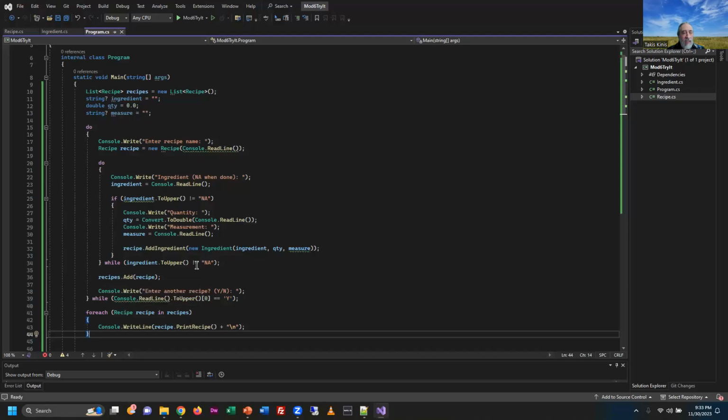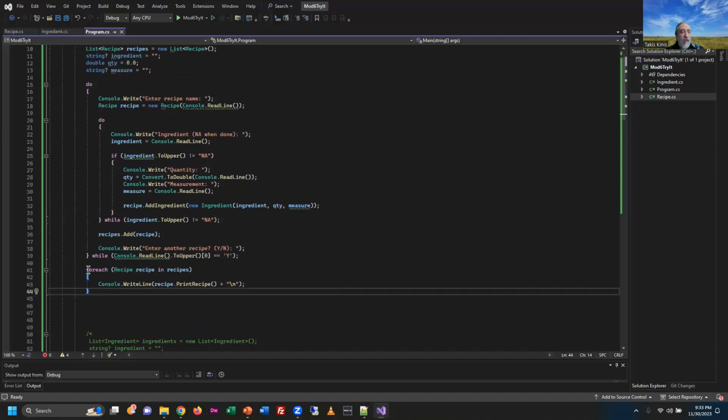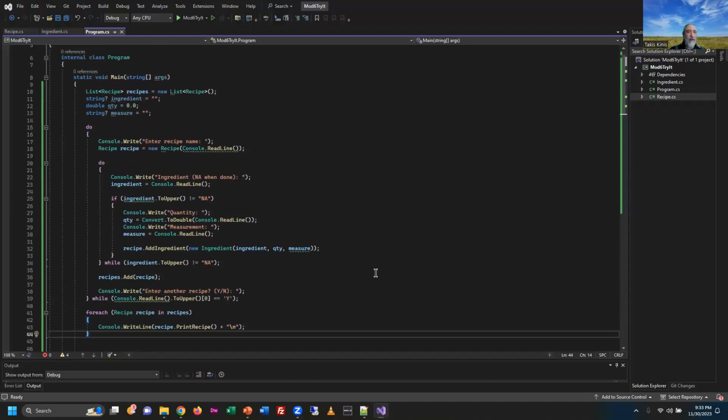Then once that's all done and they type NA, it gets added to the recipe list. And then we prompt for another recipe. And if they say yes, we repeat the process. If not, we iterate over the contents of the recipes in the recipes list and put it on the screen. So that would be the entirety of the program.